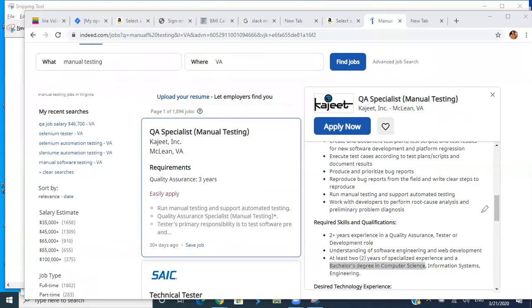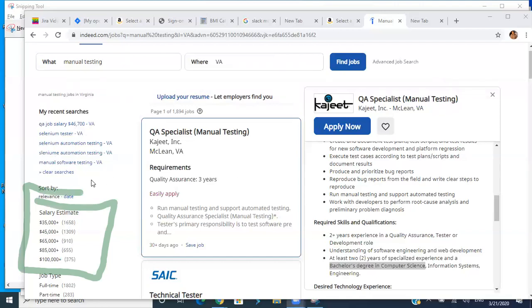What do you understand now from this? We have a manual testing job in 2.5 months, and after some time, you will have these things. After that, we will go to automation testing.